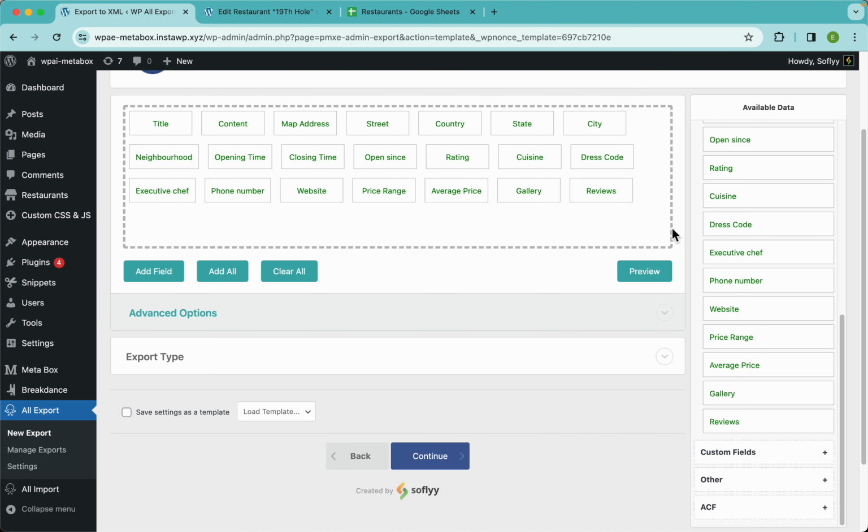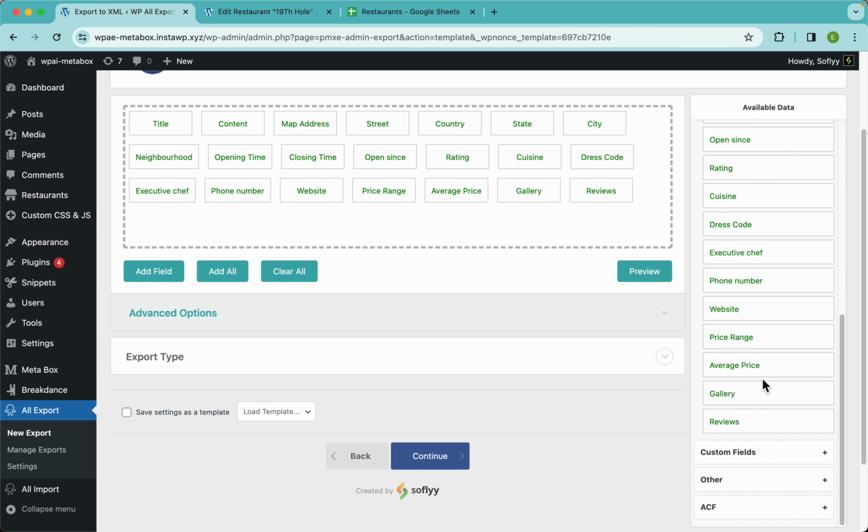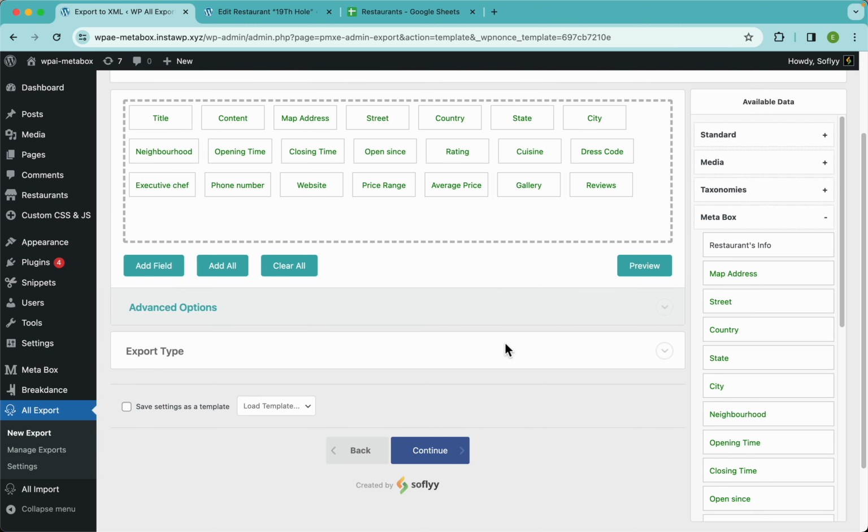Now, if you had multiple groups, well, here we will have another black box element, and below that, other green ones. So, yeah, that's how it works. And since we have here all of our data, we could just go ahead and continue with our export.